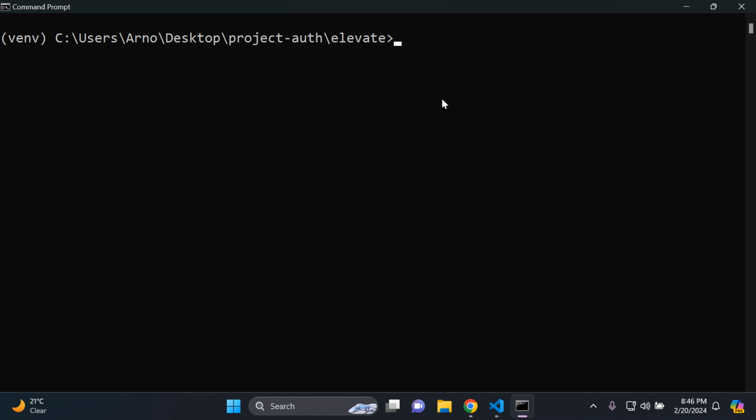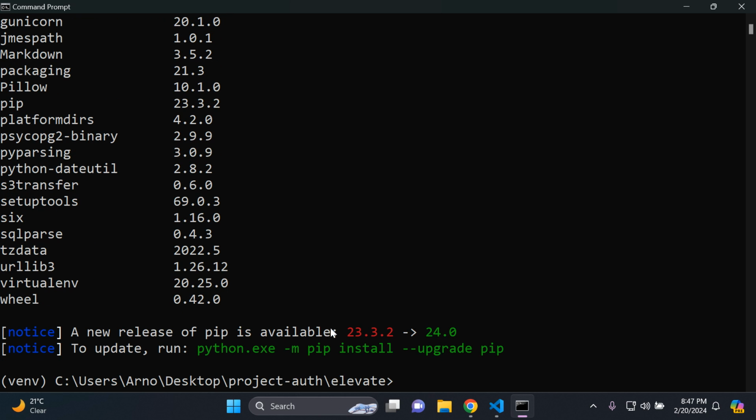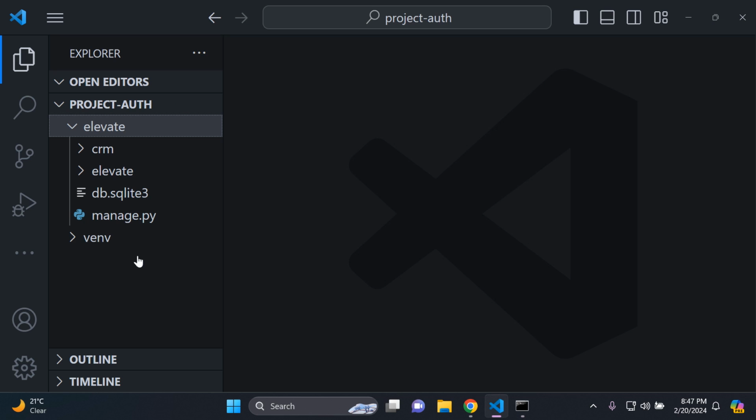Now, of course, I'm assuming that you have some knowledge of virtual environments. So what you're going to have to do, first of all, is make sure that you're within your virtual environment. And I want you to type pip list. Okay, so go ahead and type in the following command, and that's going to list all of the packages that you are utilizing within your current project.